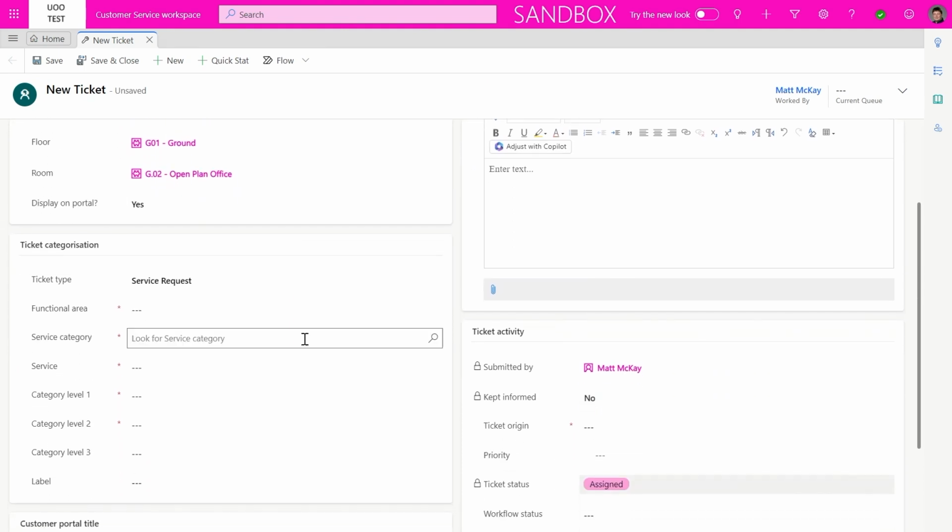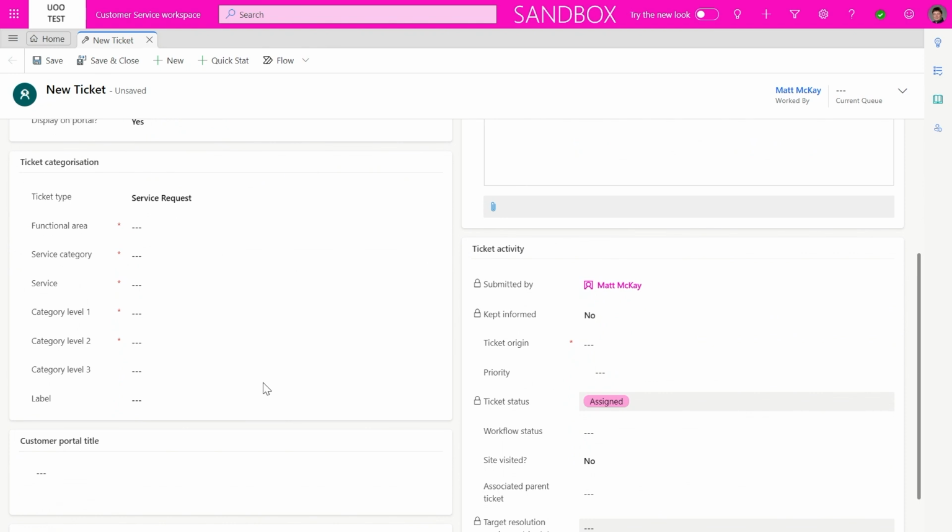Next, move to the Ticket Categorization section. The ticket will default to a service request. If the ticket relates to an incident, be sure to update it accordingly. By selecting a Category Level 1, the system will automatically backfill the service, service category, and functional area.